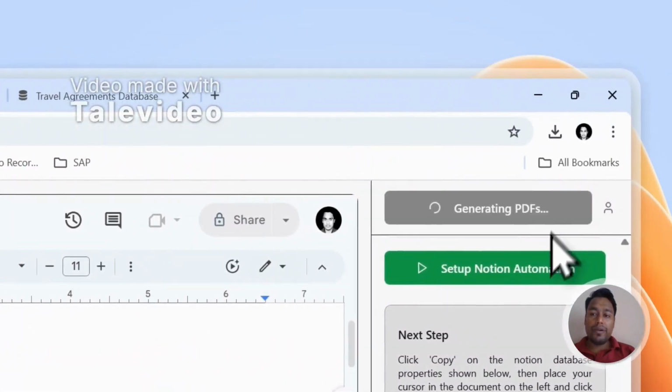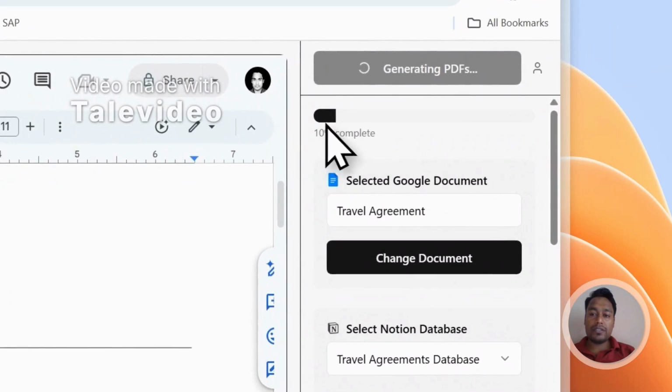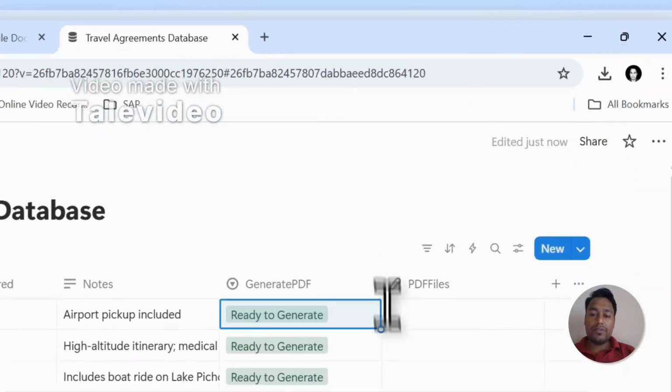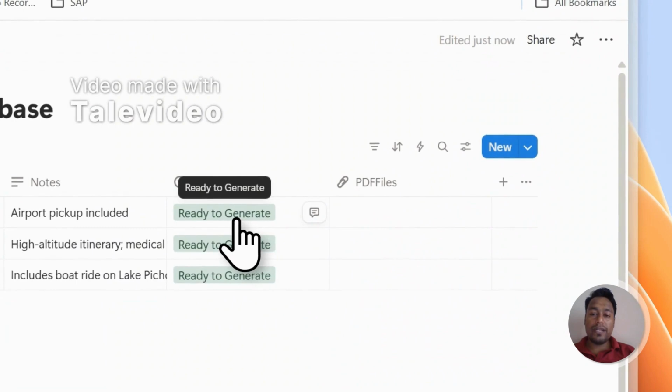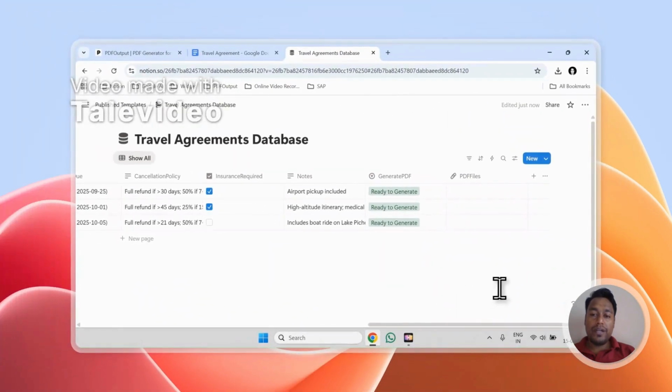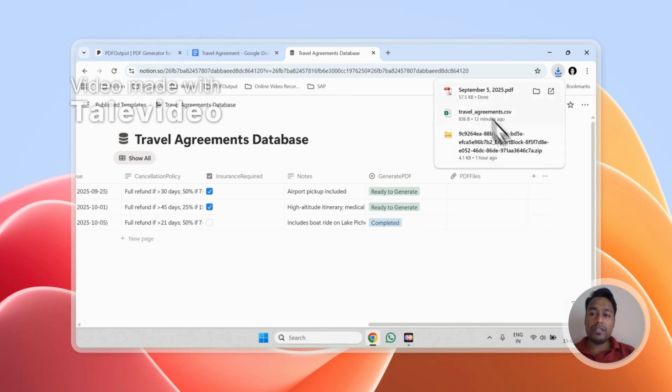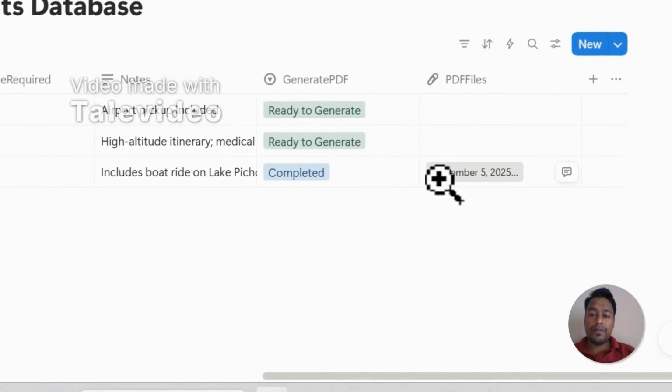So let me click on download PDF right now, and you can see that the process has already started. Once the files are generated, it will turn to completed status. So let's wait as it is processing the files, and then we can see the document being downloaded. You can see the document has been downloaded, and it has already generated the PDF file over here.